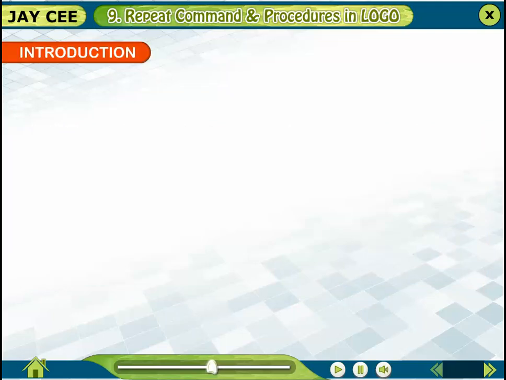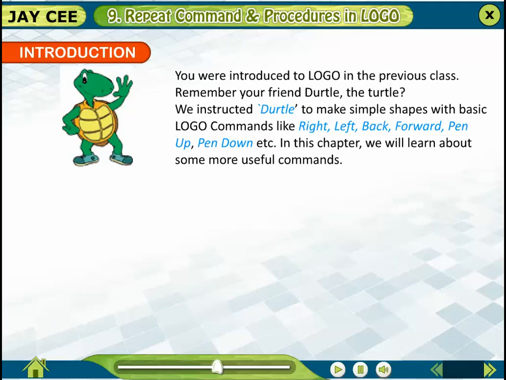Introduction. You were introduced to Logo in the previous class. Remember your friend Dirtle the turtle? We instructed Dirtle to make simple shapes with basic Logo commands like right, left, back, forward, pen up, pen down, etc. In this chapter, we will learn about some more useful commands.